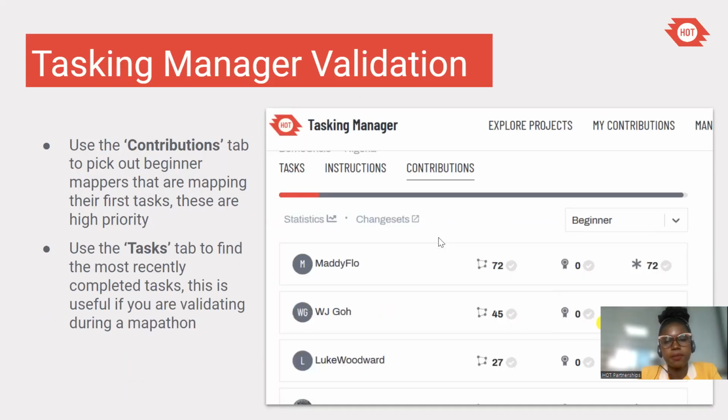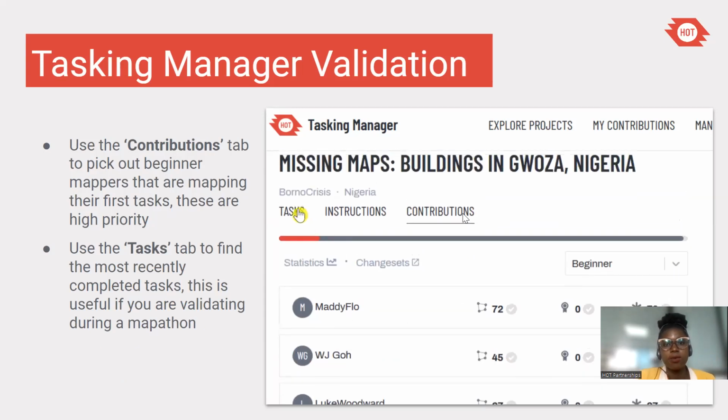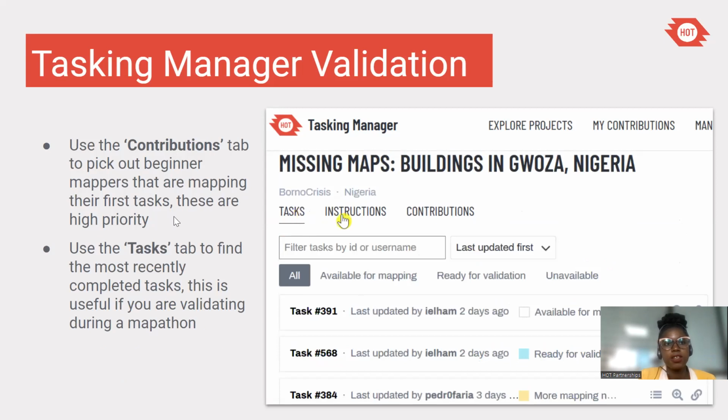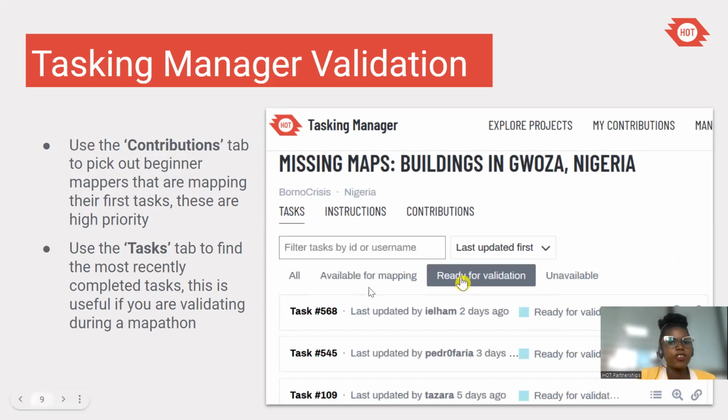Yes, come again. How do I search for beginner mappers? I'm going to illustrate that when I go on the demo. Let me first complete the slides, then we shall do that together. I've noted that.